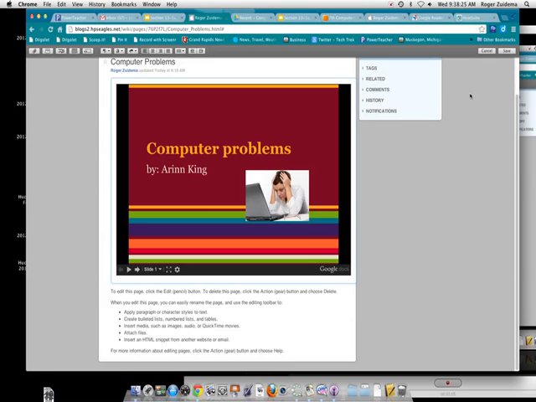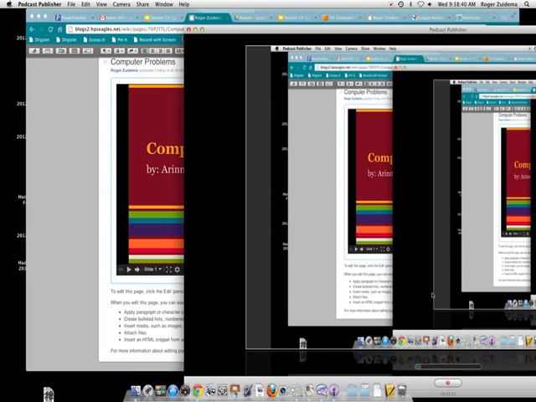So embedding something means that you take a code and you embed the video or the presentation into a blog, into a post. Hopefully you understand a little bit more about embedding.